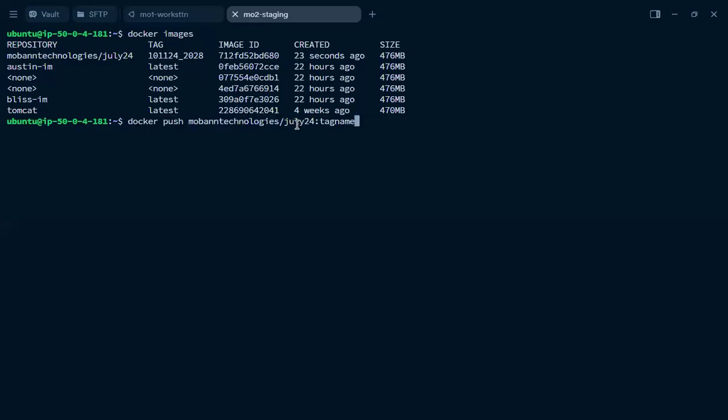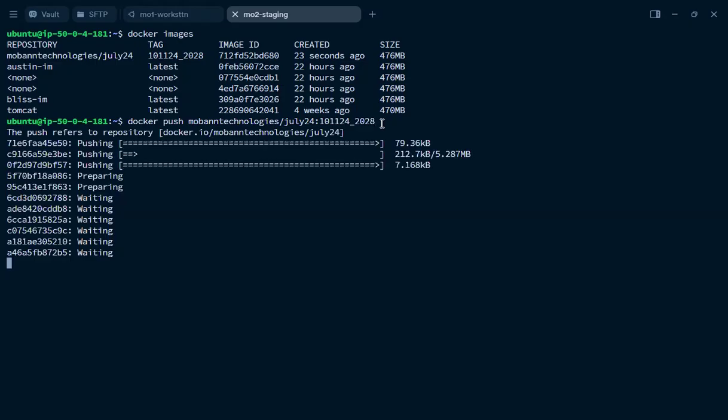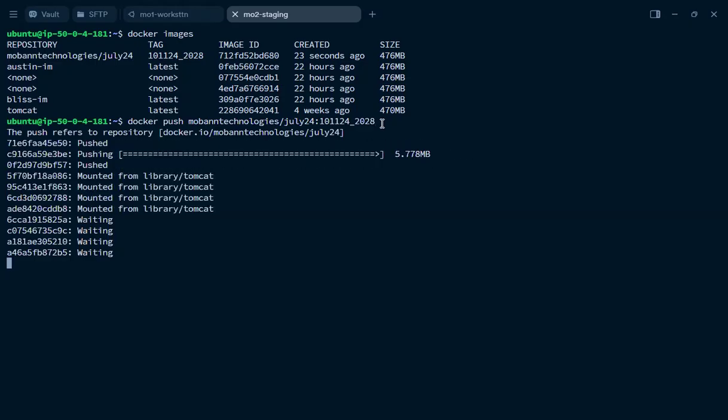But don't forget, our own repo is what? 10.11.24 underscore 2028. Okay. You do not need the container ID in docker push. Why? Because this repo already has all of that in it. Okay, so that's it. It's getting pushed.